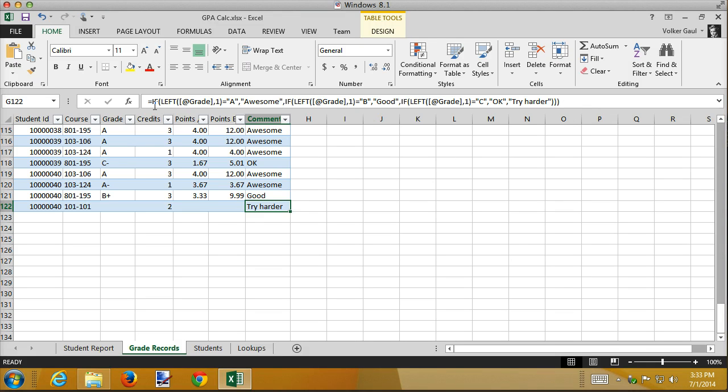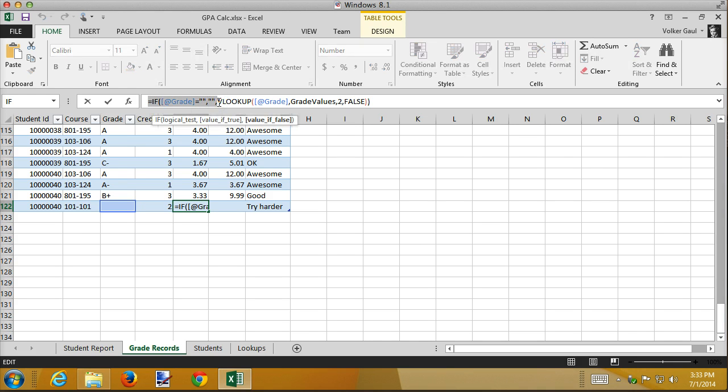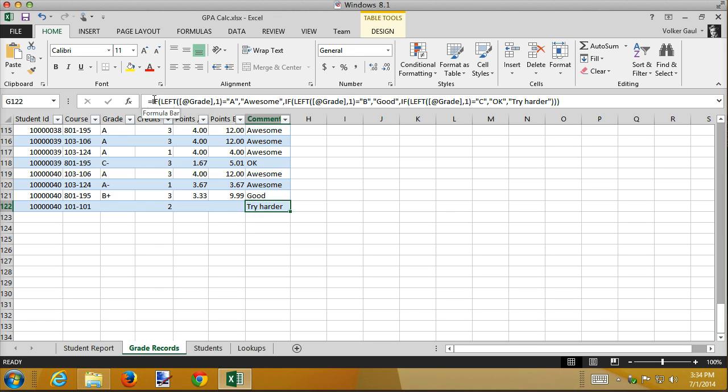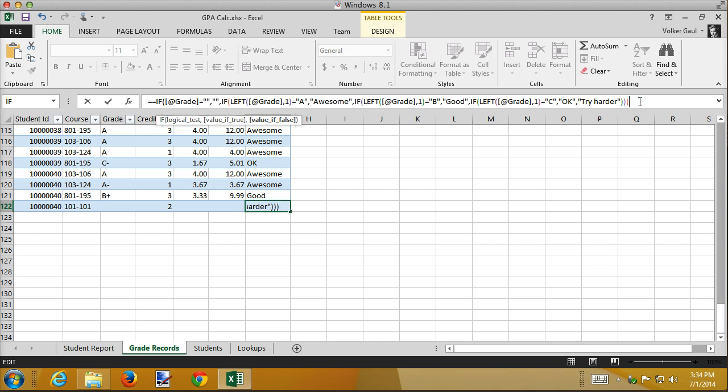I wrap an if statement around it, and here I could copy. I could take this formula and say if the grade is blank, give me blank. I'm going to copy that to the clipboard. Press escape to get out of there and go to this one. And in front of this if statement, I'm going to paste that. If the grade is blank, give me blank. Otherwise, process this big, huge, ugly if statement, and don't forget the extra parenthesis at the end.